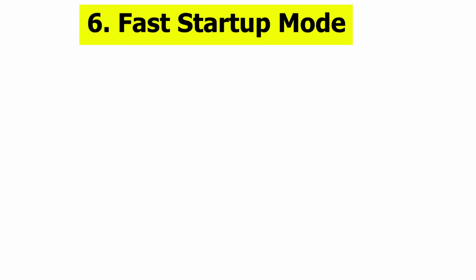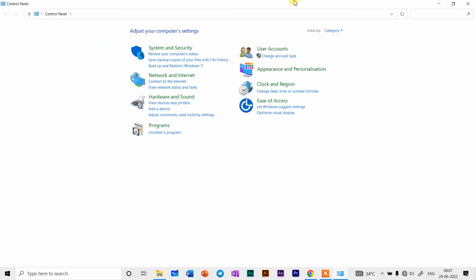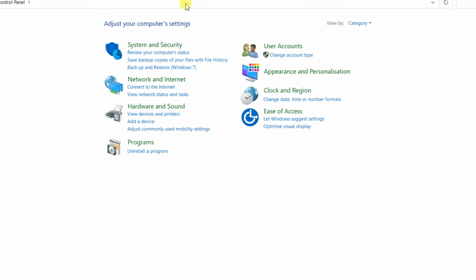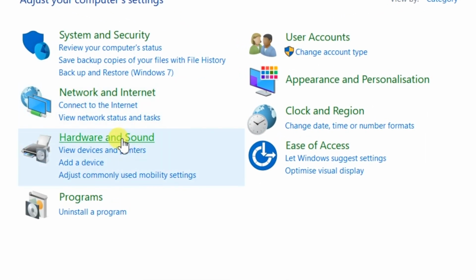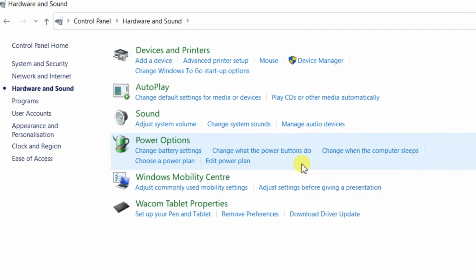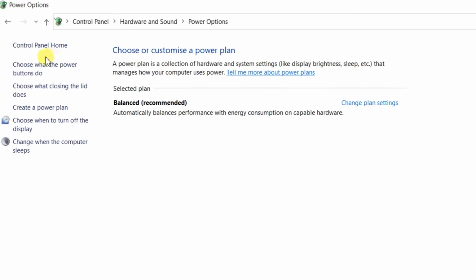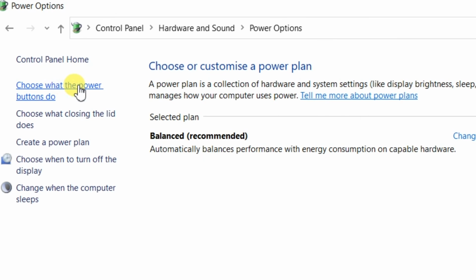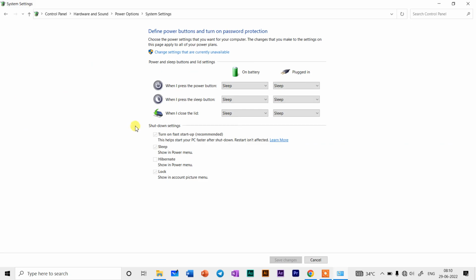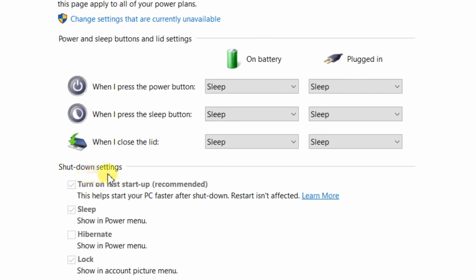Now how can you disable this? Let's check it out. Open the control panel and here you can see hardware and sound. Just click on that. You will see power options. Click on power options. On the left side you can see choose what the power button does. Click on that. Here you can see shutdown settings. Under the shutdown settings there are a few settings. The first one is turn on fast startup, which is recommended. But if it is creating a problem for you, you can turn this off.